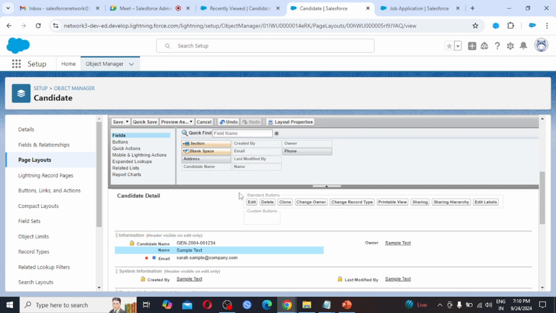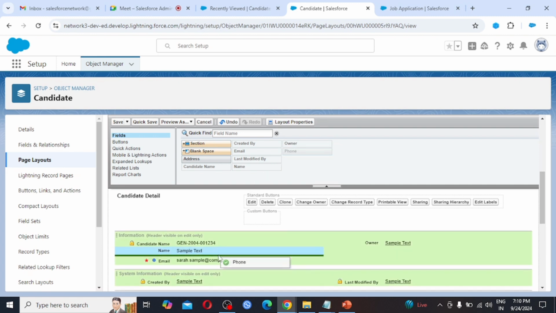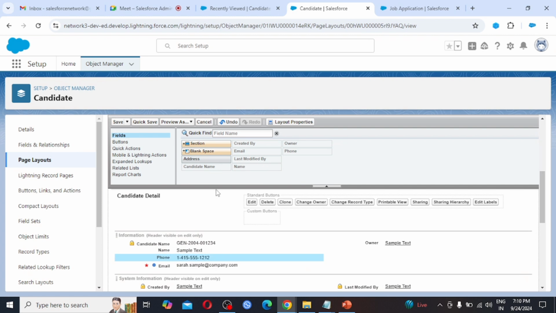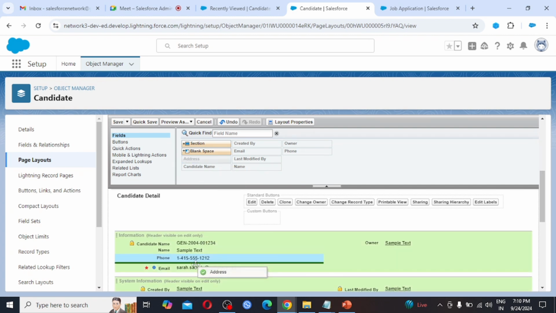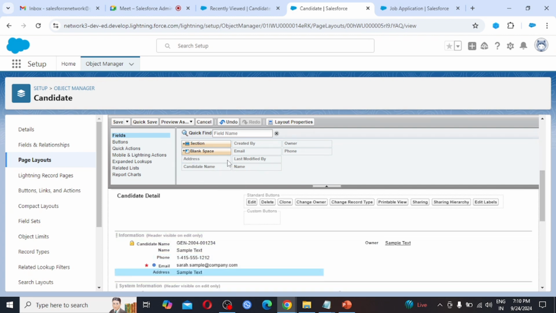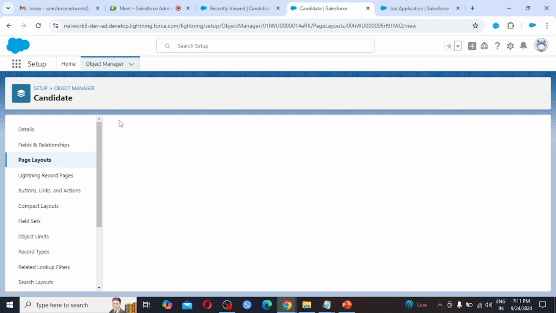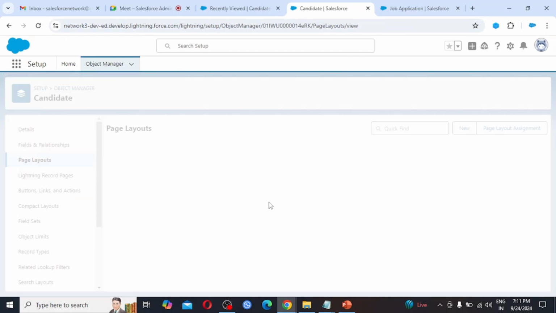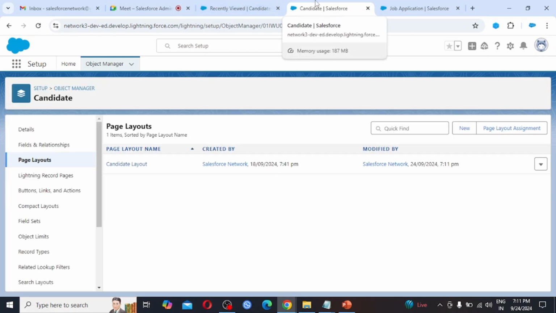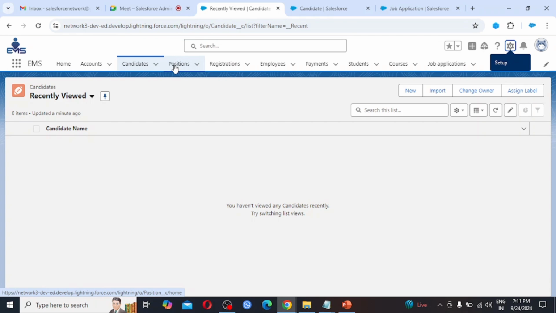So name, phone, email address and address. All the fields are available here. So we need to click on save. Again we have to go with position object as well.